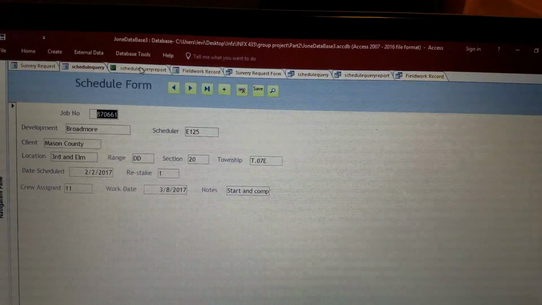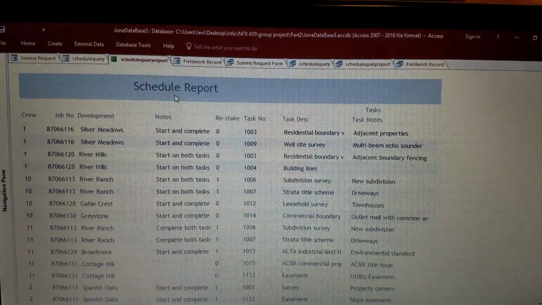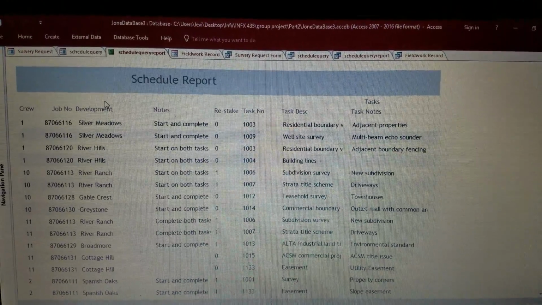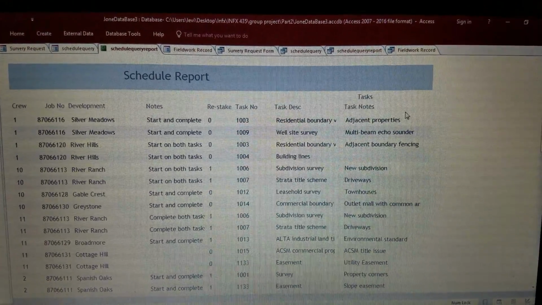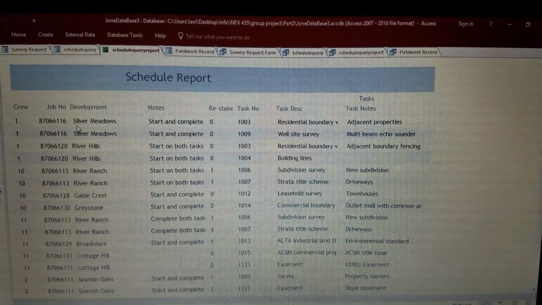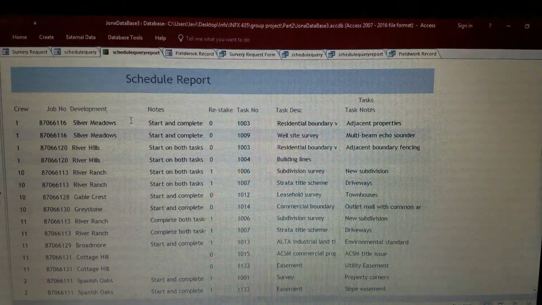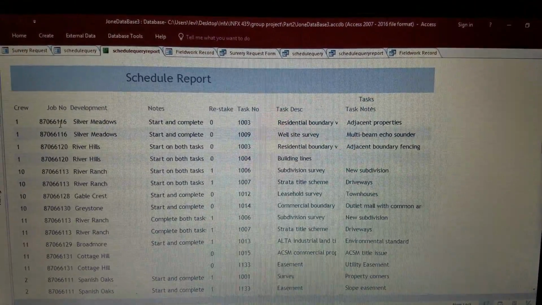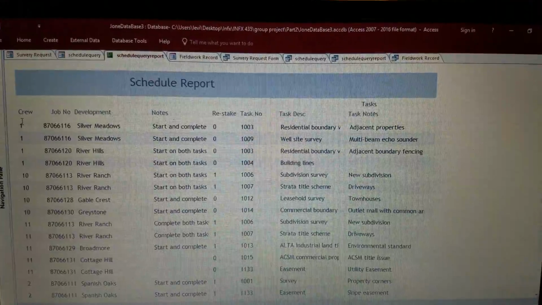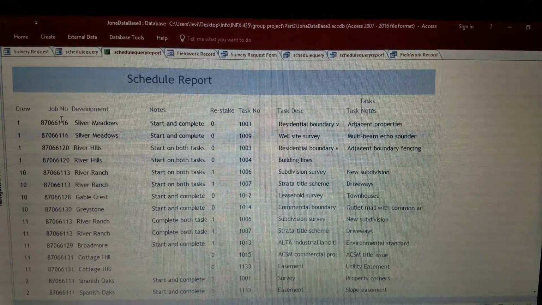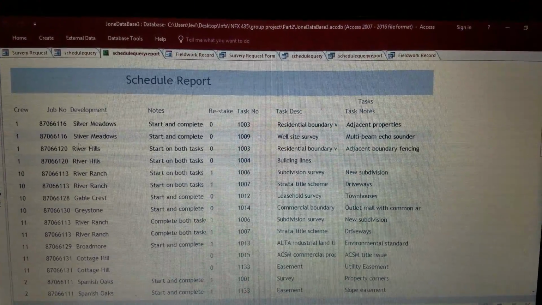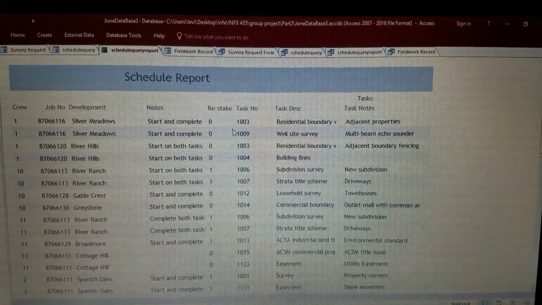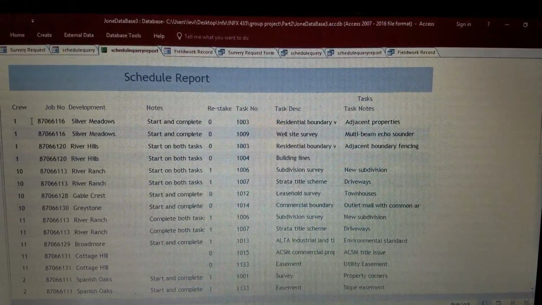The next one is the schedule report. As you see, it's similar to the schedule form, but it is just a report of everything that you need to know. So for every different task, they have a report. So you see there was one crew for this job number. Sorry, I misspoke. There's a different line for every job number. So as you can see, this one had 2 tasks and had 1 crew for both of them.